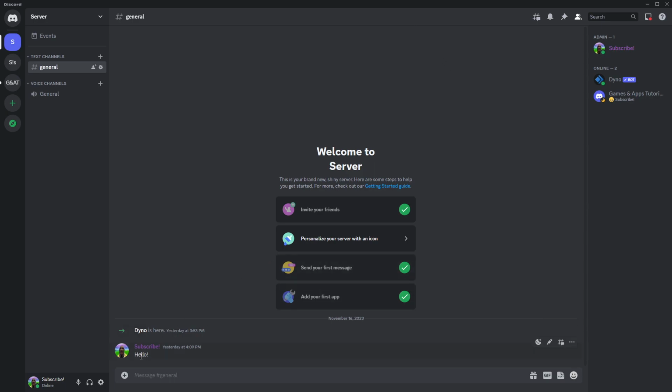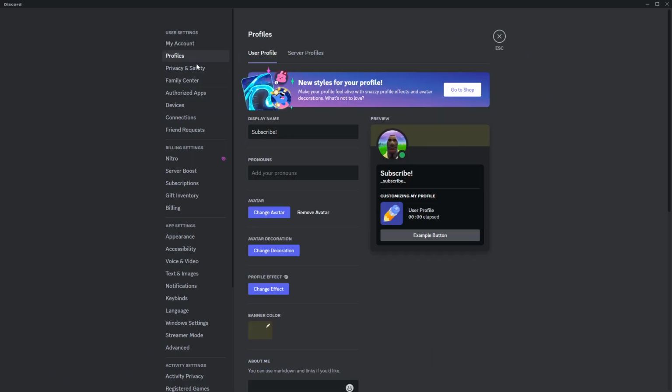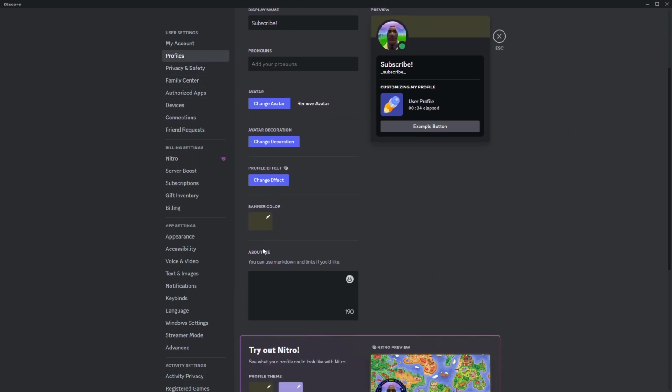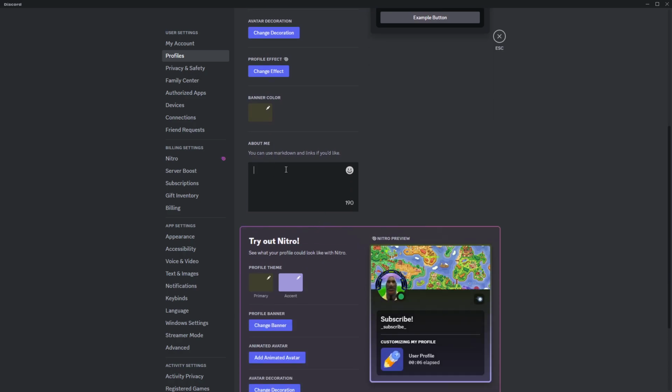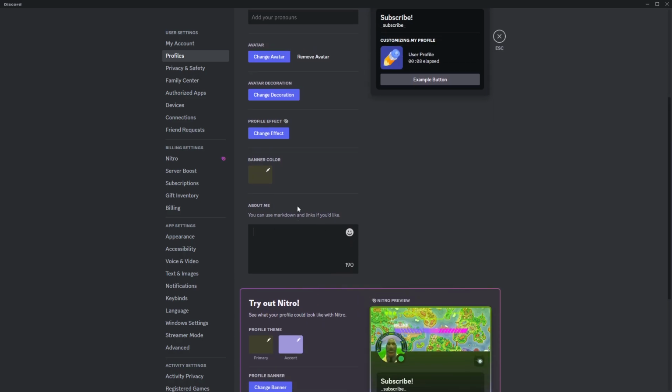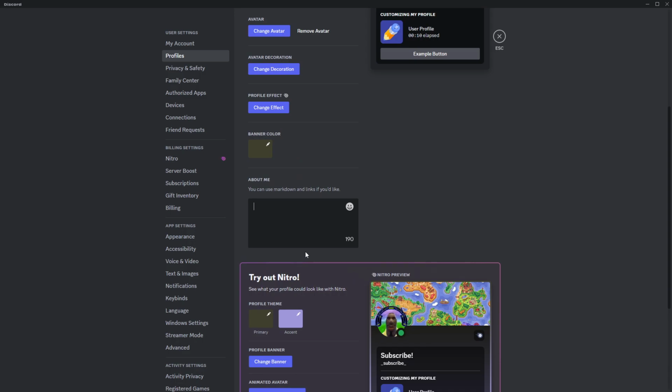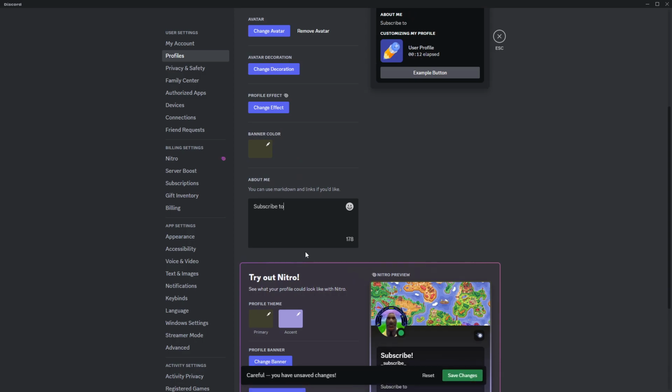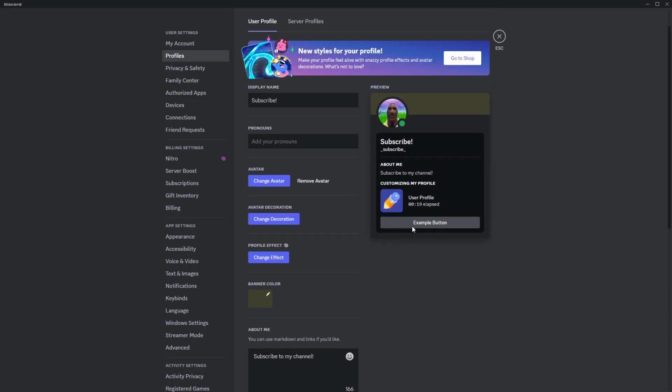So let's start by going to user settings over here in the bottom left corner. Now go to profiles and then you have your user profile where you can write something about yourself over here. You can use markdown and links if you wish to do so. So let's say I'm gonna write subscribe to my channel. After that, you can press save changes in order to finalize the process.